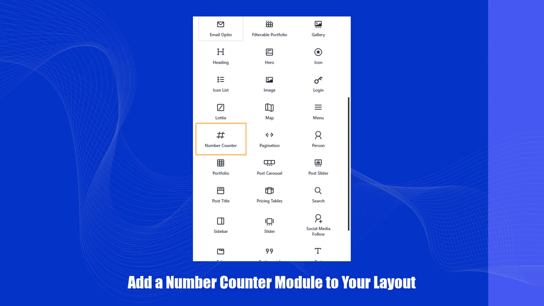To add a number counter module to your Divi layout, start by navigating to the section of your page where you'd like the counter to appear. Click the plus button, represented by a small plus icon, to add a new module. From the list of available modules, select the number counter module. This will insert it directly into your page, ready to be customized as needed.